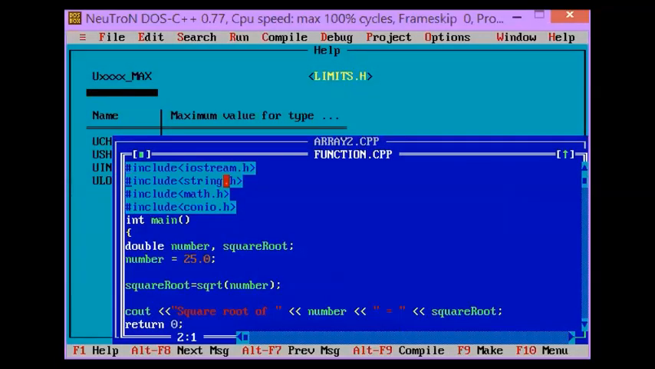Okay, so we have include iostream.h, include string.h. Then we have here include math.h. So this one is a built-in function in the C++ standard library. So in order for us to use the square root, for example, so in this program we're going to get the square root of a number. So we will be using math.h. Okay, and then conio.